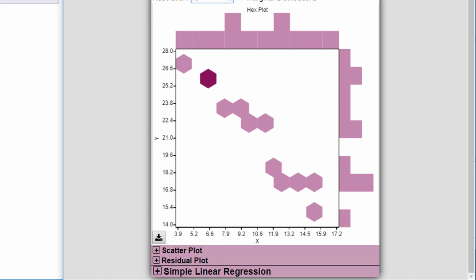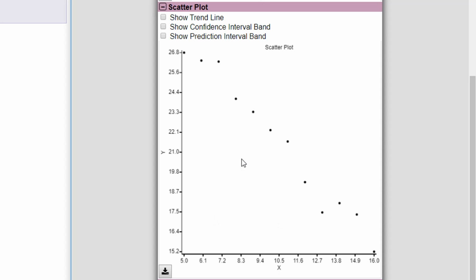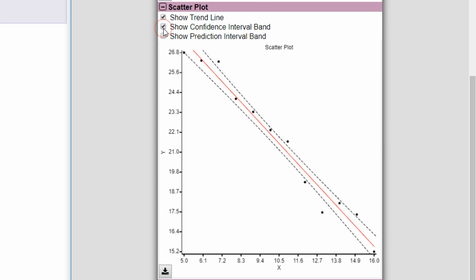The next one I'm going to look at is the scatter plot, your standard scatter plot. You have a couple of options here. You can show the trend line, which is the line of best fit. You can show confidence interval bands. This is a confidence interval for the mean. You set the confidence level up above.